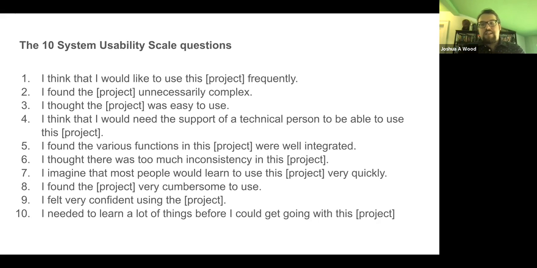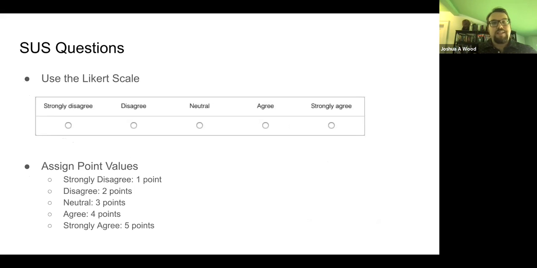Each of these questions is paired with a Likert scale. Maybe you've seen this before, maybe you haven't, but it's this 5-point scale ranging from strongly disagree to strongly agree, and it offers some nuance for people to respond. Once they respond, we assign some point values to each response. They're listed there. Not surprisingly, 1 to 5.